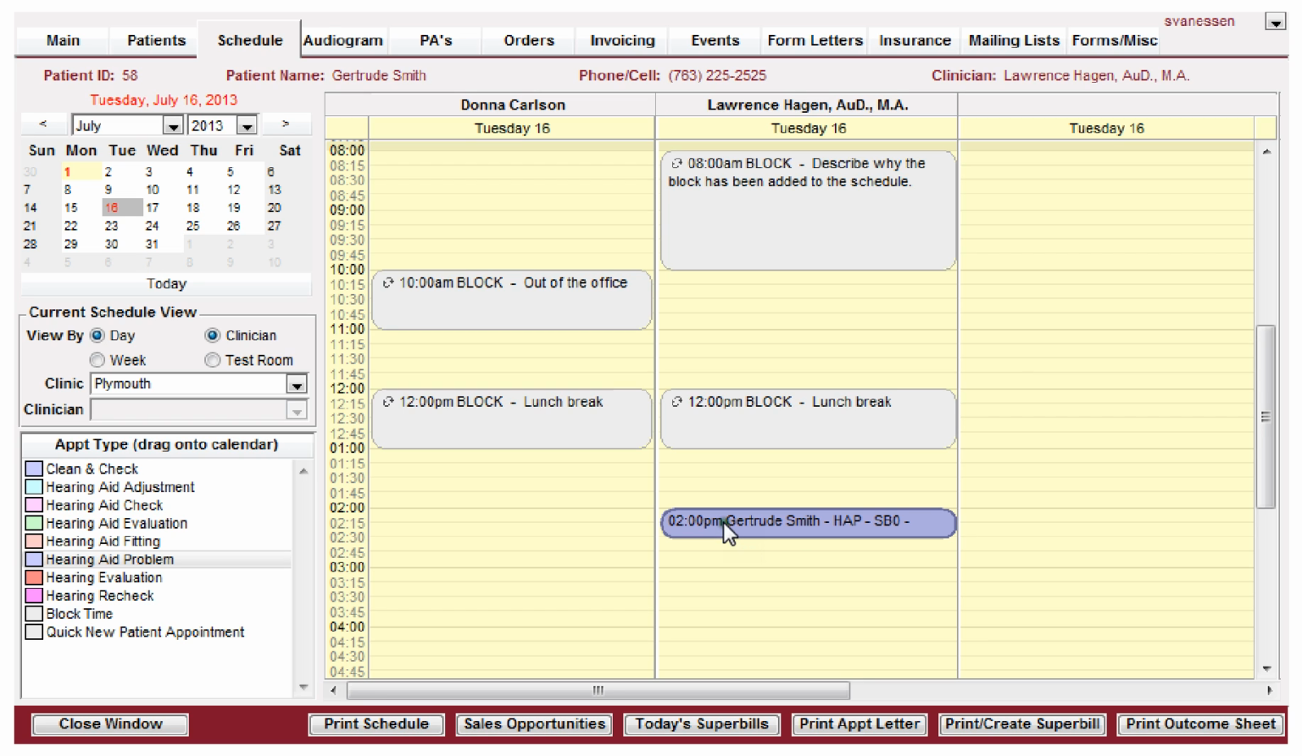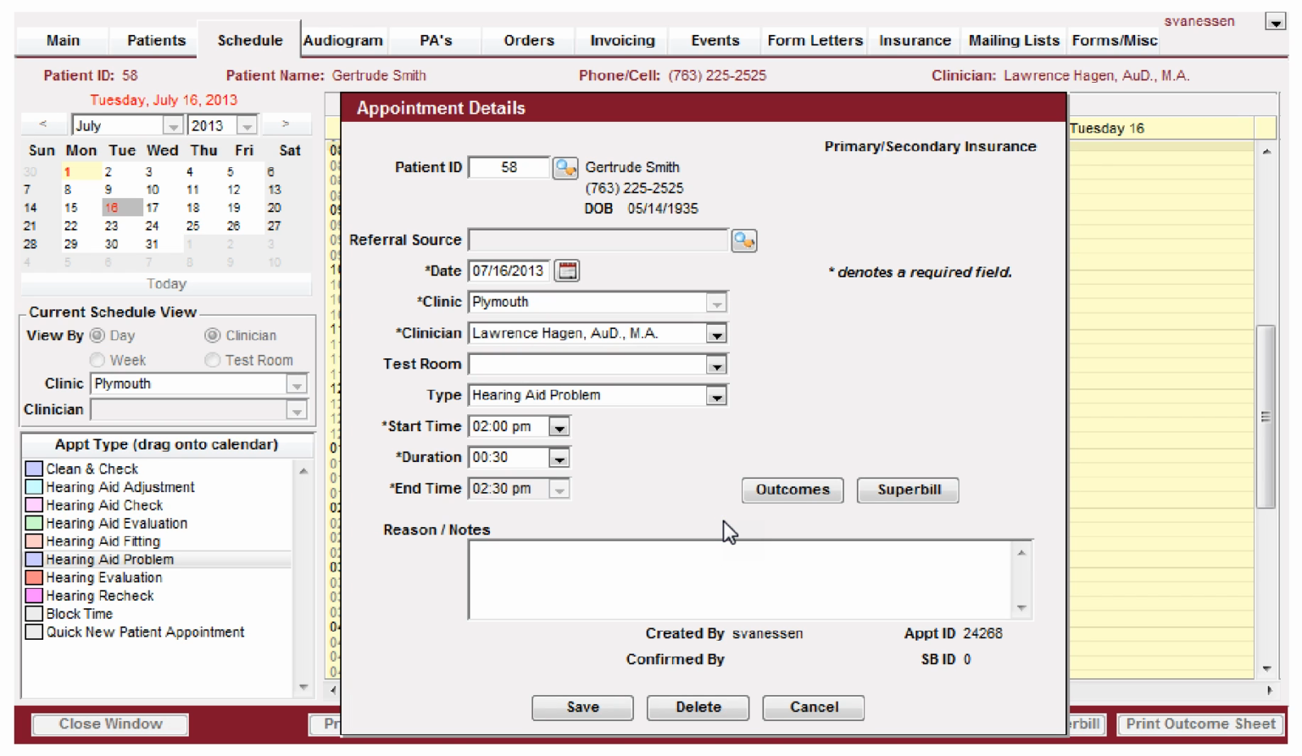For an appointment, you can also double click on it, and that opens up the appointment details window where you can see the appointment is scheduled for Gertrude Smith. Here's her name and phone number, her date of birth. If she had any insurance information to find, that would appear in the upper right hand corner.